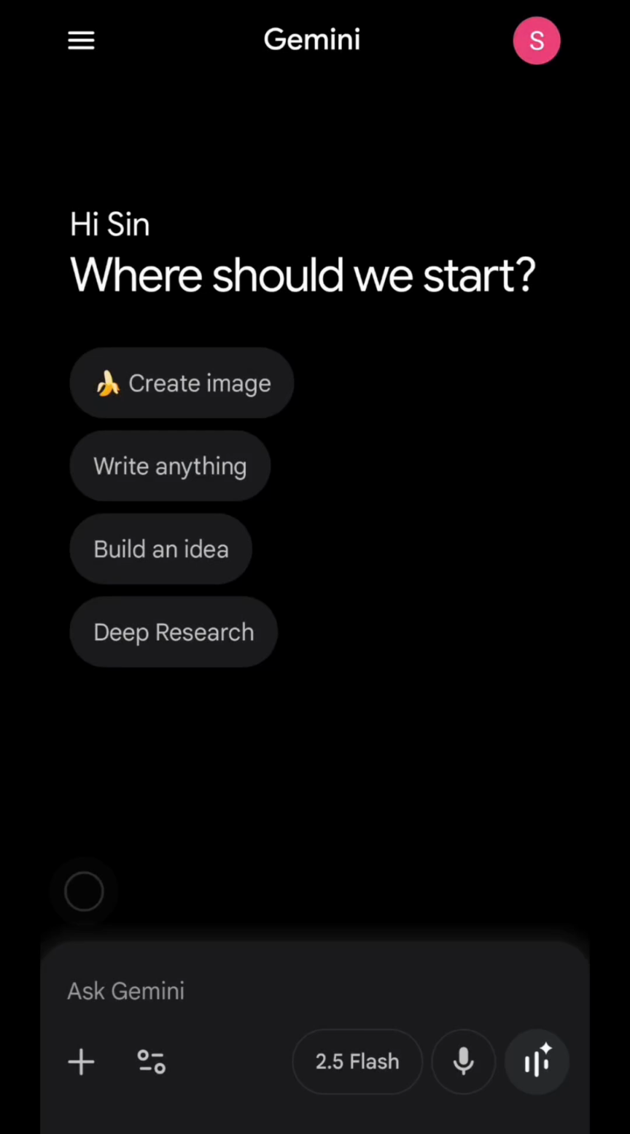In today's video, I'm going to show you how to easily change the camera angle on any photo using Google Gemini Nano Banana. This new feature will let you transform your photo instantly just by writing a simple prompt. So let's get started. First, just open your Gemini.